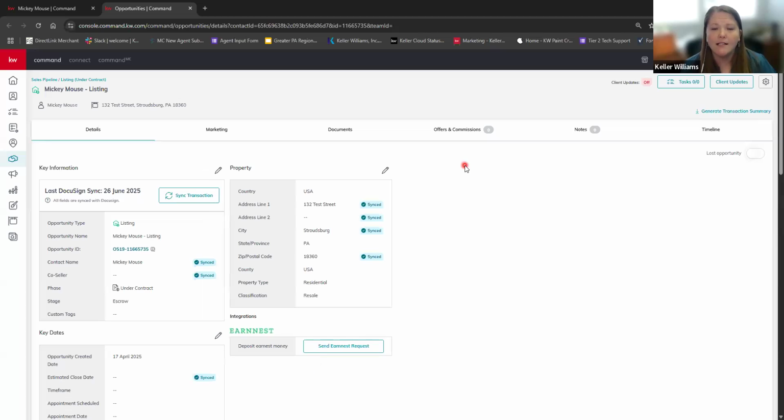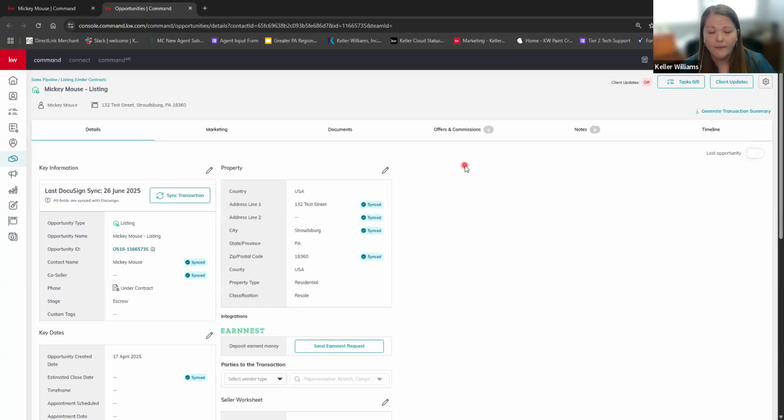Think of it this way, guys. Command is your filing cabinet, and these are the files within the filing cabinet. So an opportunity is the file. In this file, when you open it up, you're going to see the details. You're immediately brought into the details. So you're only going to see Mickey Mouse's information in here. You're not going to see Jane Doe's information because they're not involved in this transaction. This is all specific to Mickey Mouse.